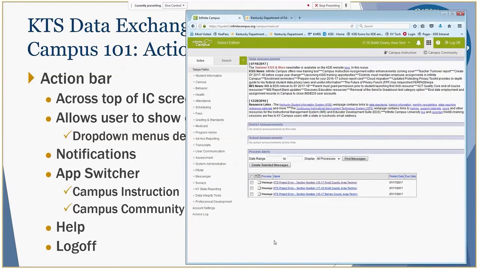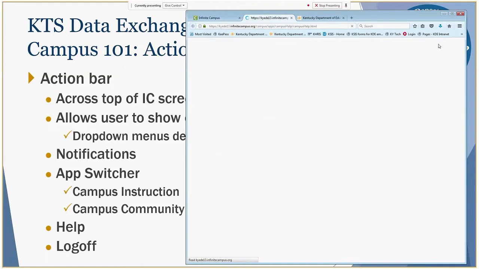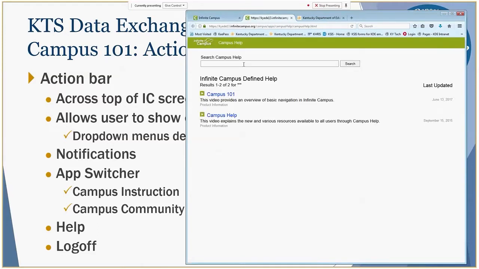Okay. So the last two things that you're going to see in the action bar is the help. If you click on the little help question mark icon, it's going to take you to a different tab, and you can type in whatever it is that you need help for, and it's going to give you some information, probably some basic information, not the detail that you would get from campus community, but more basic type of information that might be able to help you with your issue.